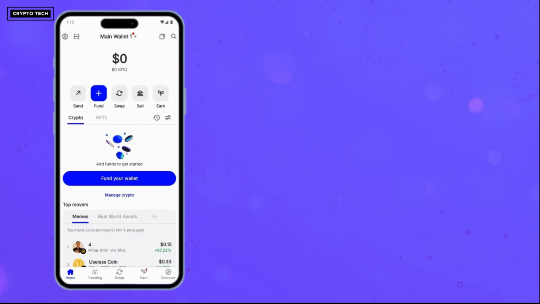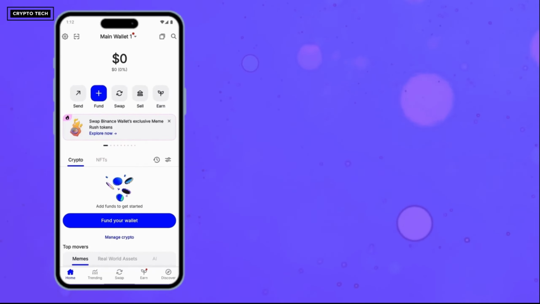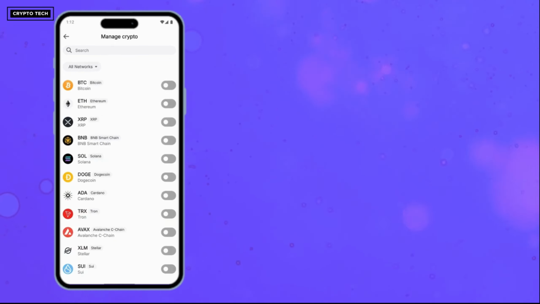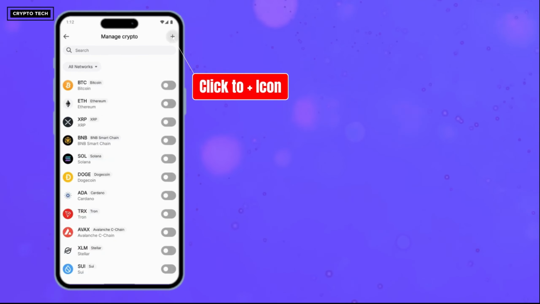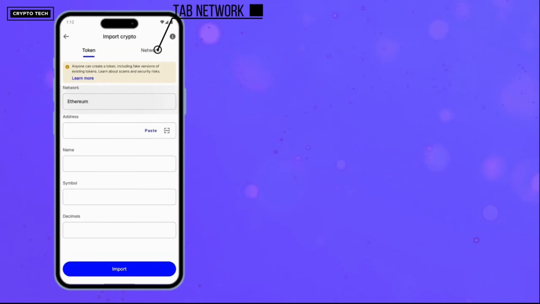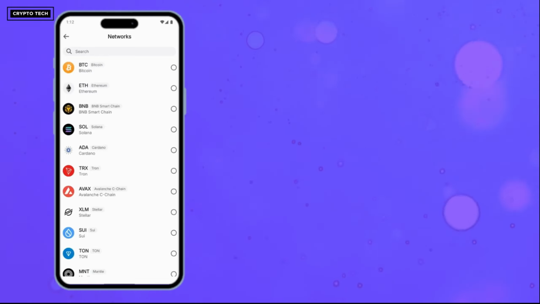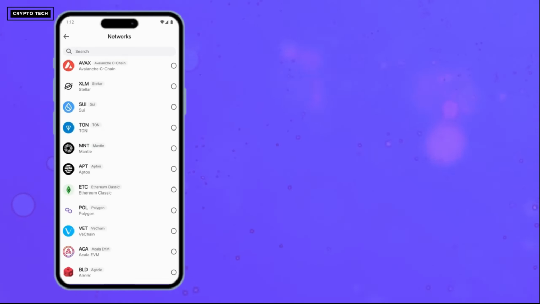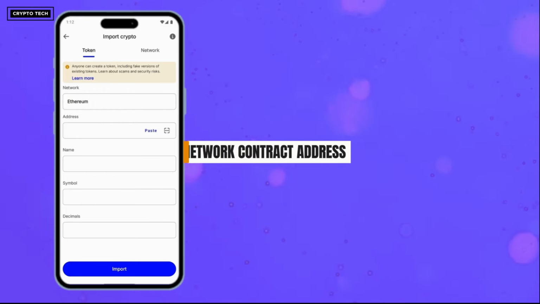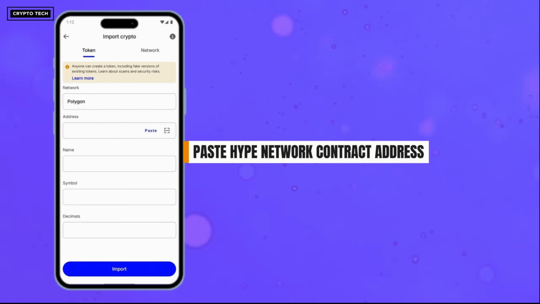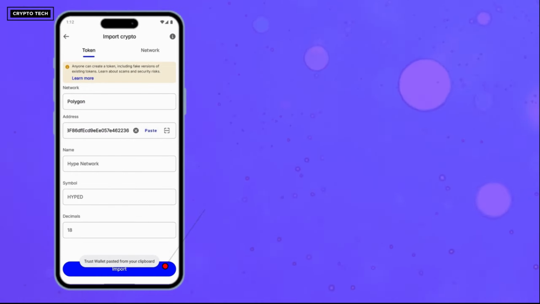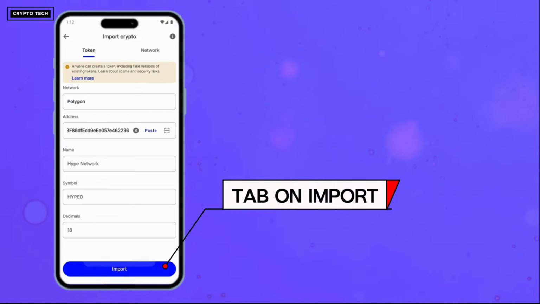Add Hype Network to your wallet. Tap the Manage Crypto button. Click the plus icon at the top. Tap Network. Scroll down and select Polygon. Paste the Hype Network contract address in the search bar. Tap Import to add the token.